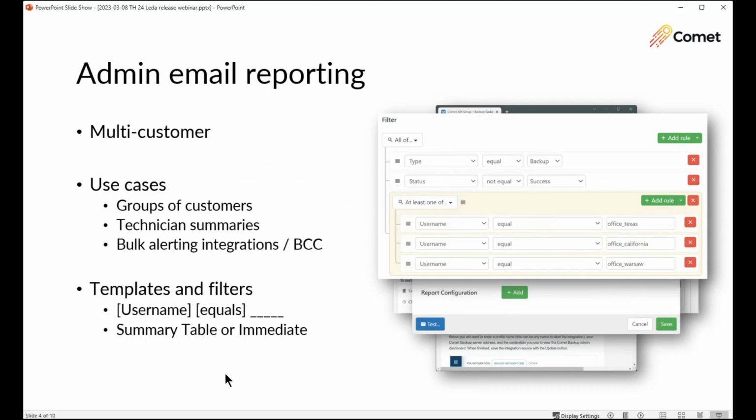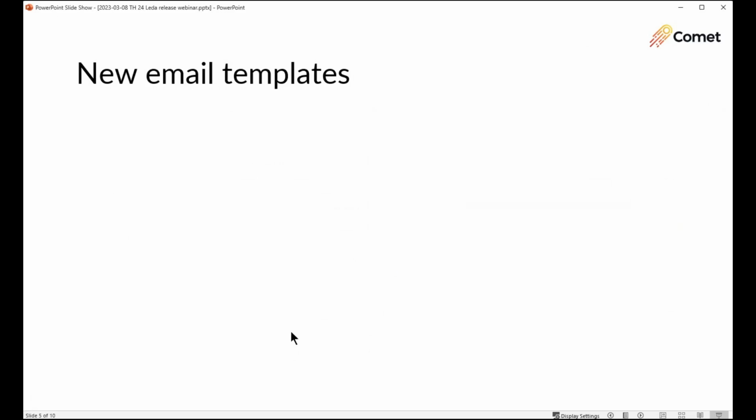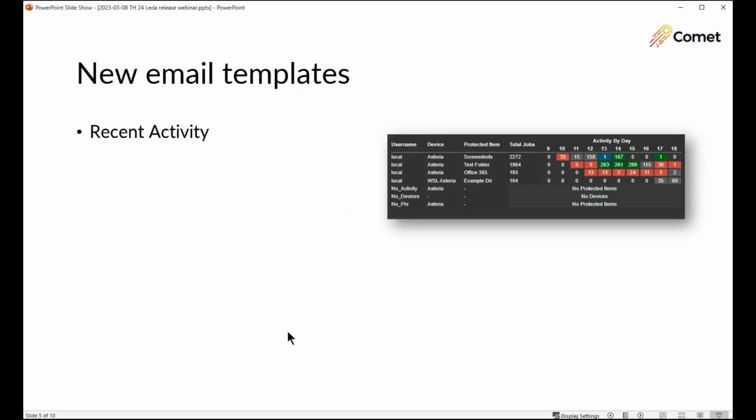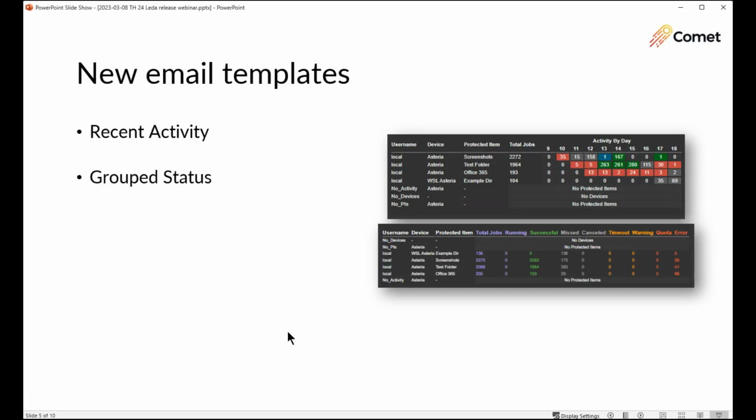Or you can add these username equals something filters. And here in this screenshot, I'm using a group so that at least one of these rules has to match. So that's any username in that group. And so that lets you find a specific group of multiple user accounts and send the report to their designated contact. So both the summary table and immediate job notification report types are available. So you can achieve both these daily summary, weekly summary reports, or you can have the entire stream of whole job log notifications be emailed directly to a monitoring email address. It's your choice. But that's not all.